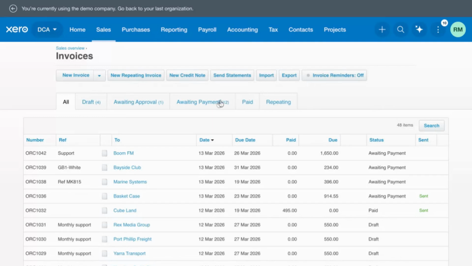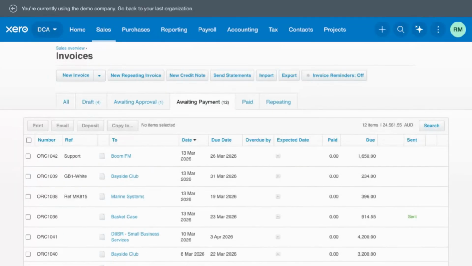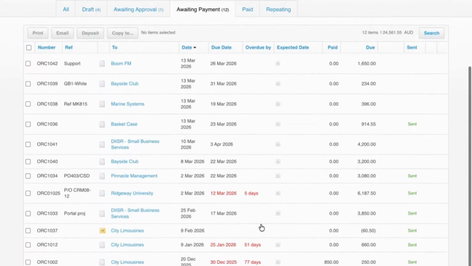There are going to be many situations where you have lots of invoices awaiting payment to your bank account, and particularly invoices that are overdue. So for example, you can see here that we've got one that's 51 days overdue and one that's 77 days overdue.